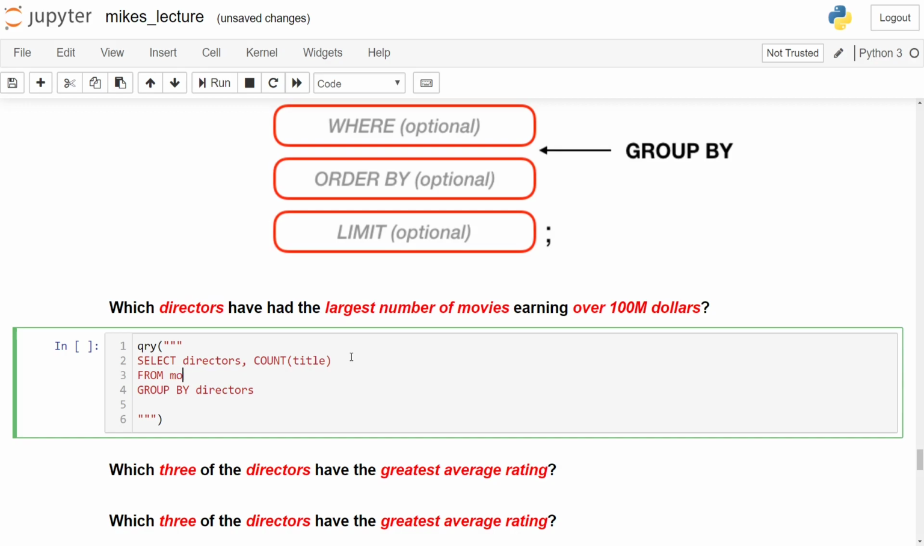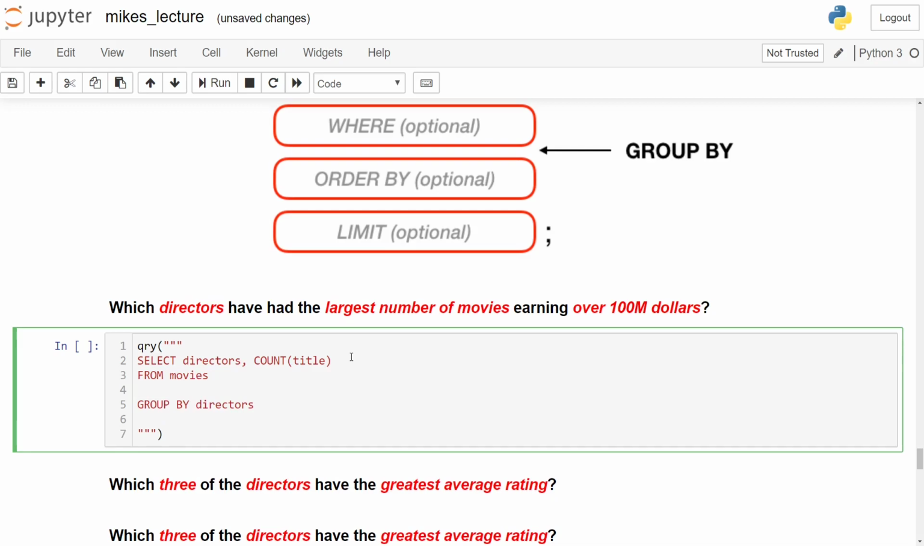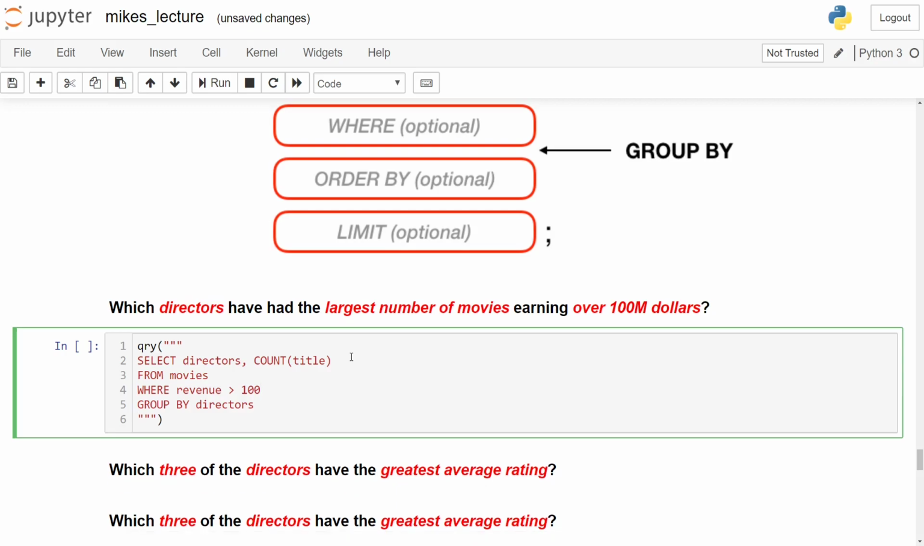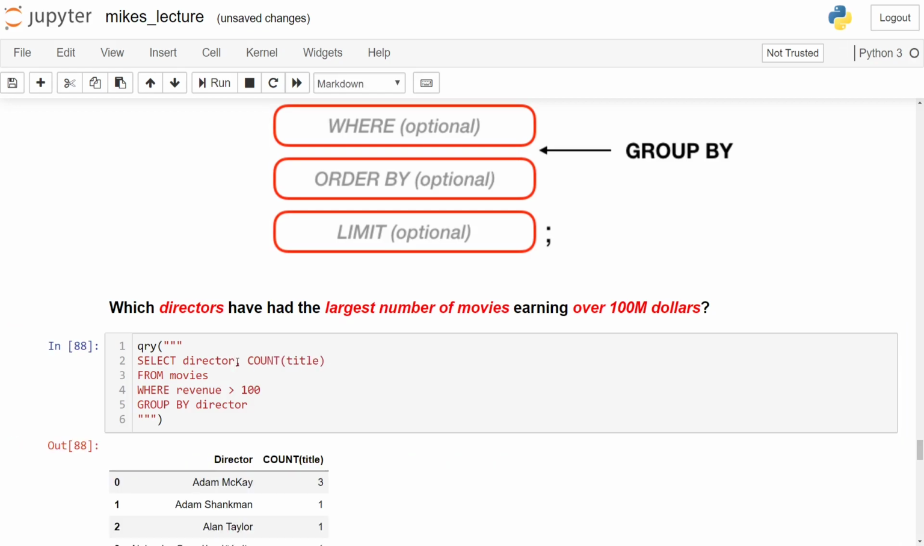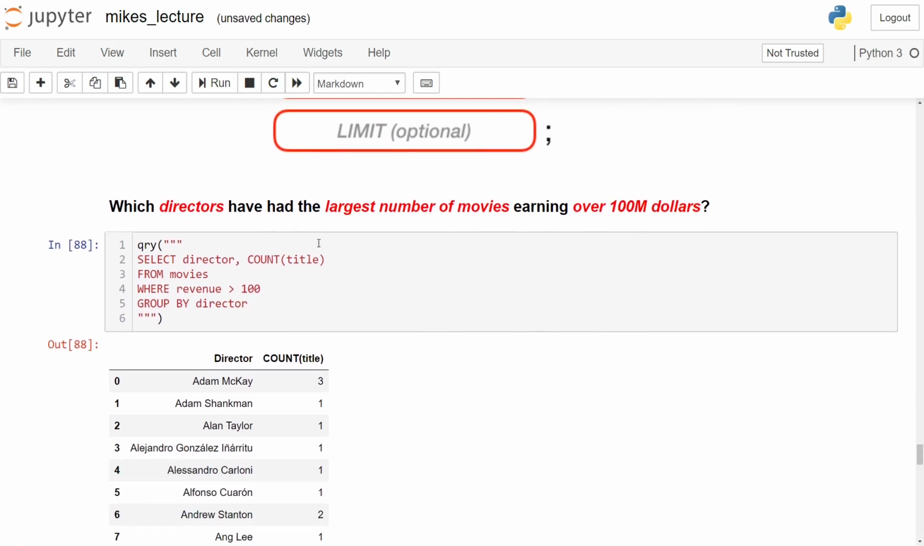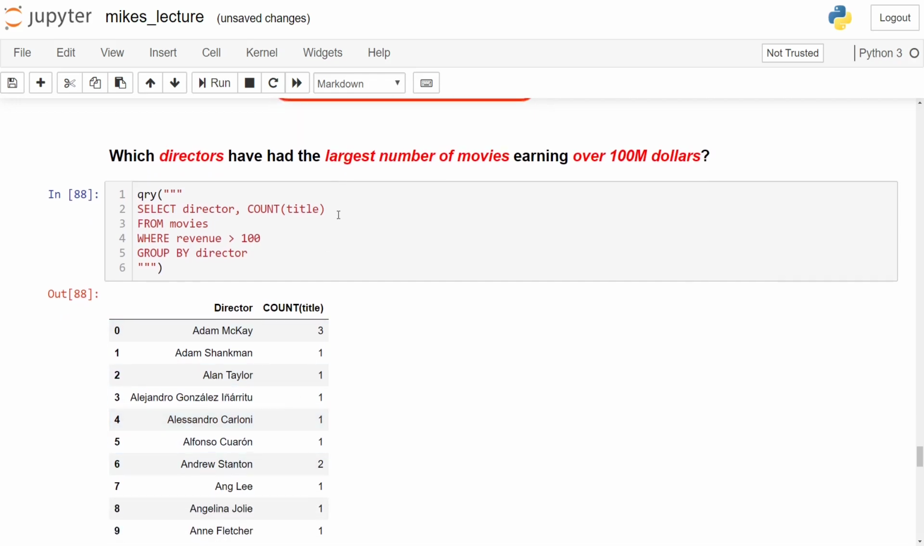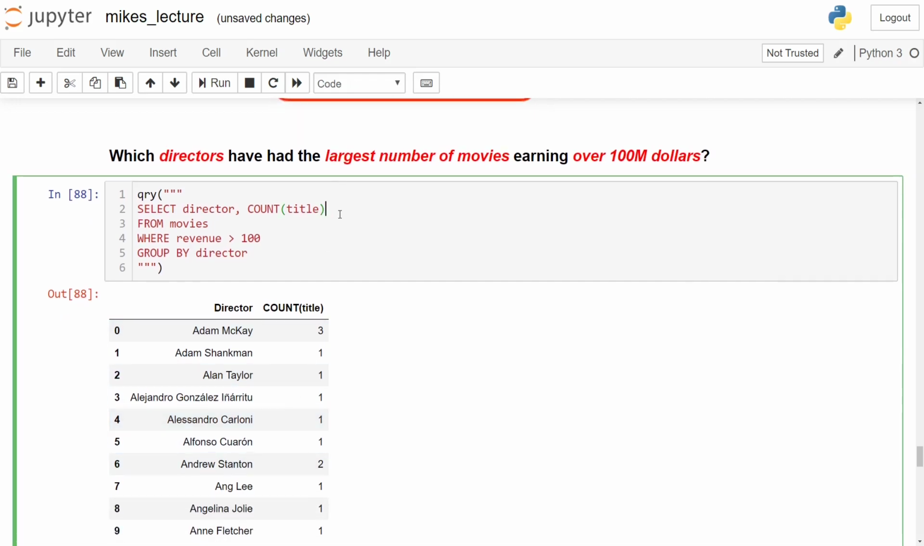So before I ever group them, I want to go through my data and use the where function and give it a Boolean value that says where revenue is greater than 100, and these are already in millions. And now let's see, I have a typo somewhere. Director. Okay, there we go. So this is going to go through, and this is going to tell us which directors have basically counted them. Movies earning more than $100 million.